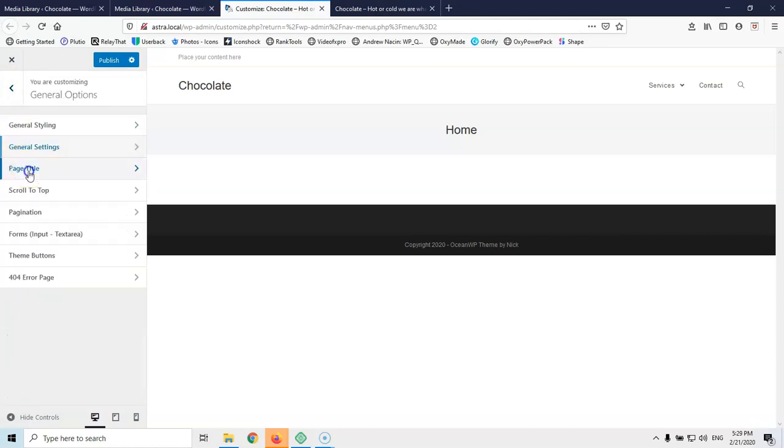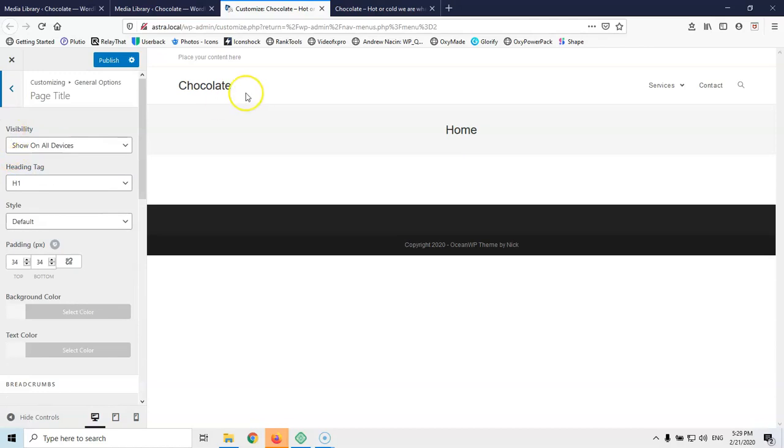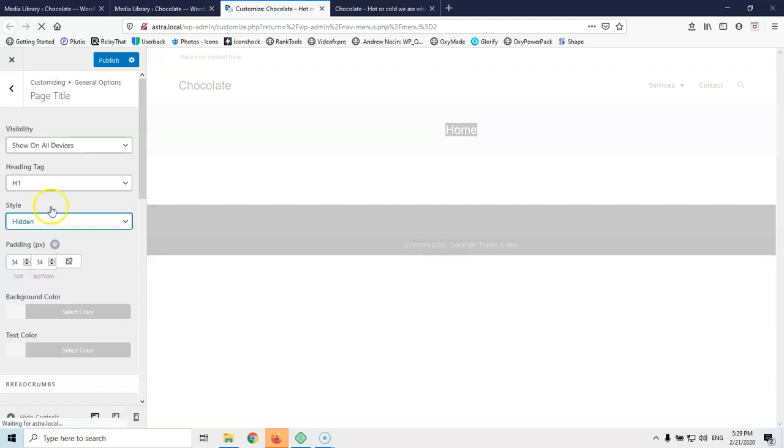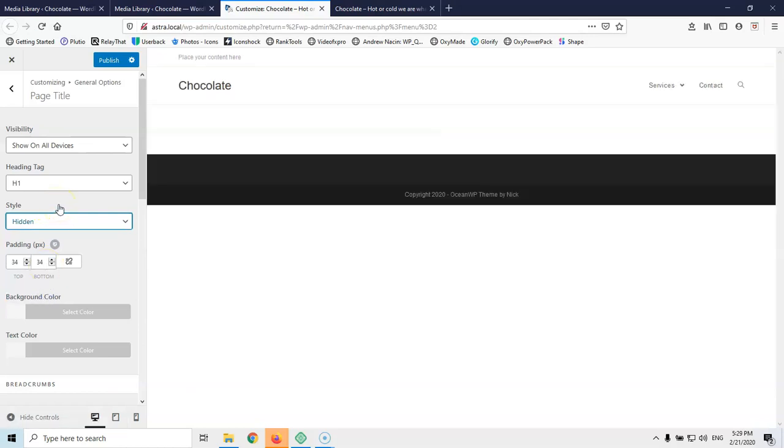Okay, let's go back and let's go for the page title. This is the page title, chocolate. I will remove it because I will have the logo there. So this is the page title, the home. Okay, the chocolate is the website title. So the home will not be shown in any version. Okay, so I'm going to style here and going for hidden, because I don't want inside my pages any title.